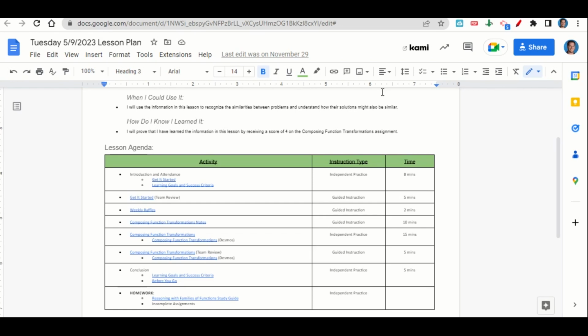At the end of class, we'll go back over our learning goals and success criteria while you fill out your Before You Go. Your only homework for tonight is to continue working on the Reasoning with Families of Function study guide and any incomplete assignments that you may have.